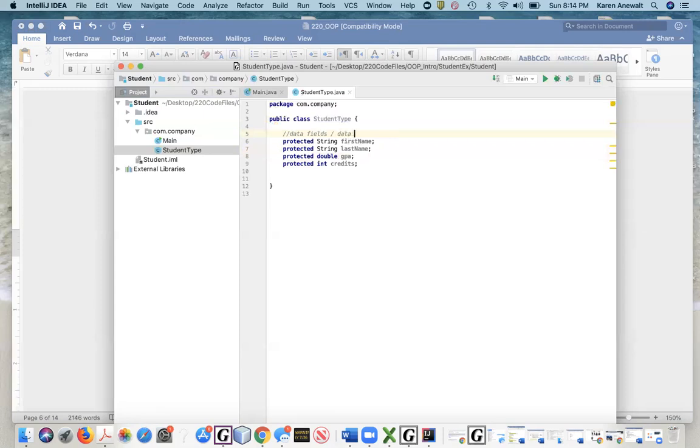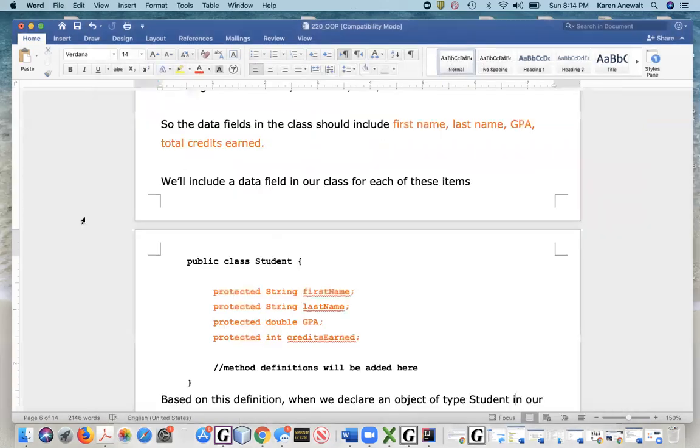Sometimes they're called data members. Sometimes I'll call them data members, or you might read online or in the textbook that they're called data members. Those mean the same thing. Data fields, data members, means the essential data that represents this particular class.